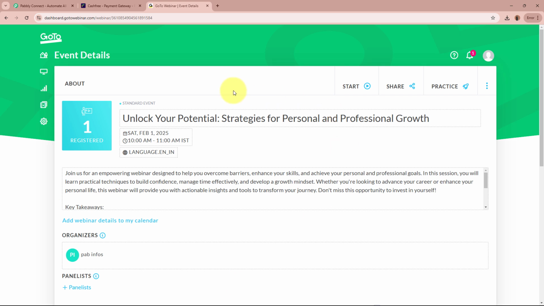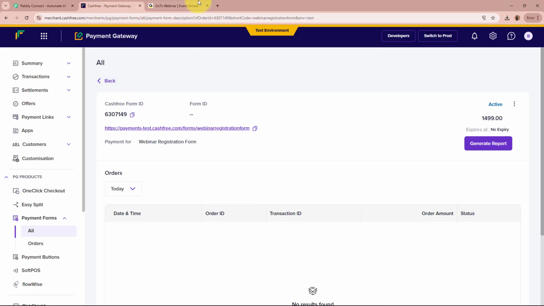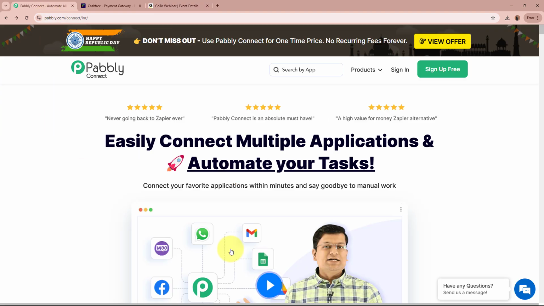With the help of this, I can save time and effort while ensuring all the participants receive immediate access to the webinar details. And I'm going to create this amazing automation between Cashfree and GoToWebinar with the help of Pabbly Connect. So on the screen, you can see the website of Pabbly Connect, that is pabbly.com/connect.